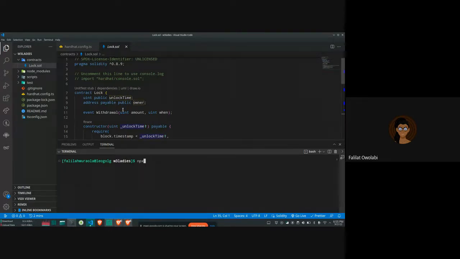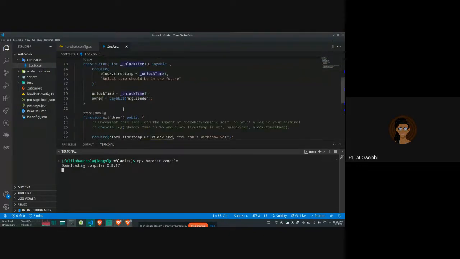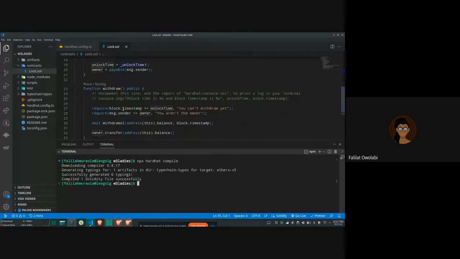To compile this Lock.sol, you do npx hardhat compile. This npx hardhat compile will compile all your Solidity files. If you have Lock.sol and other Solidity files here, if you do npx hardhat compile, it's going to compile everything at once. If you don't have any error, you'll see it downloading the compiler, 0.8.17 for me. If it has an error, it will tell you why it cannot compile. Mine compiled successfully. It said it was able to compile one Solidity file successfully. I don't know about yours.